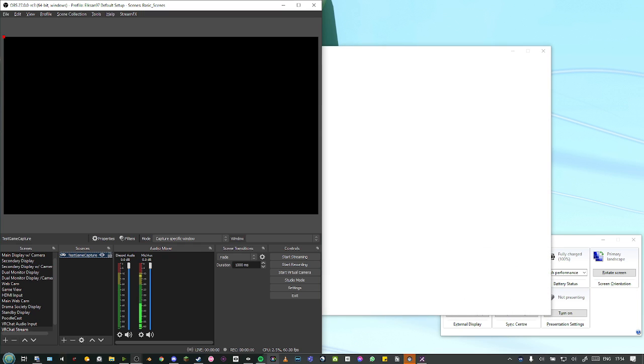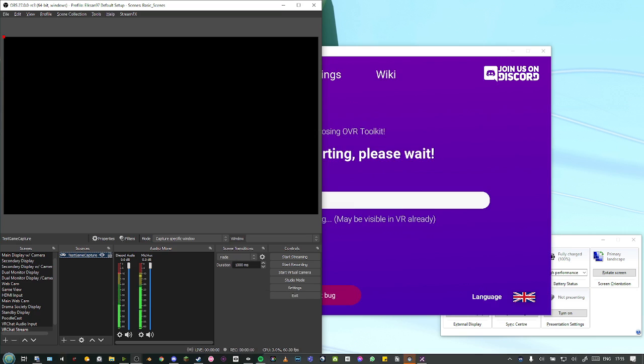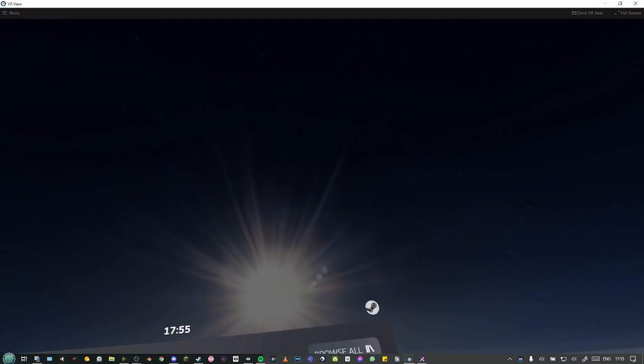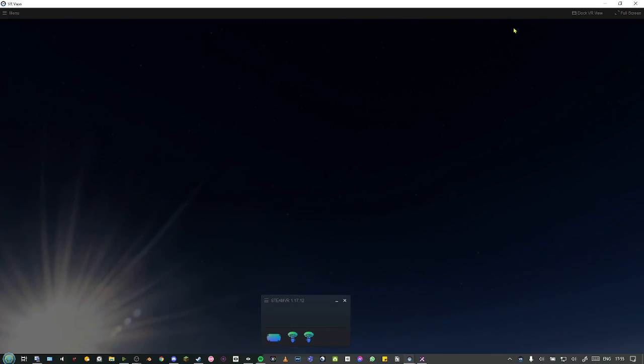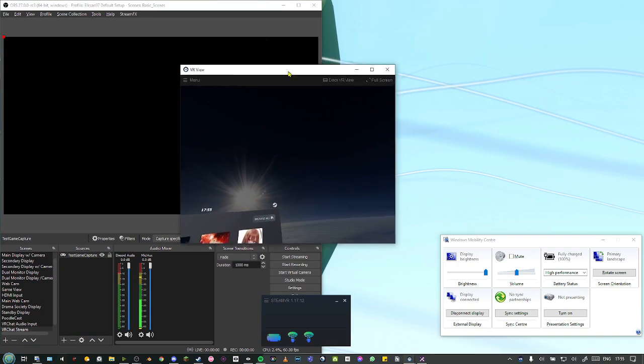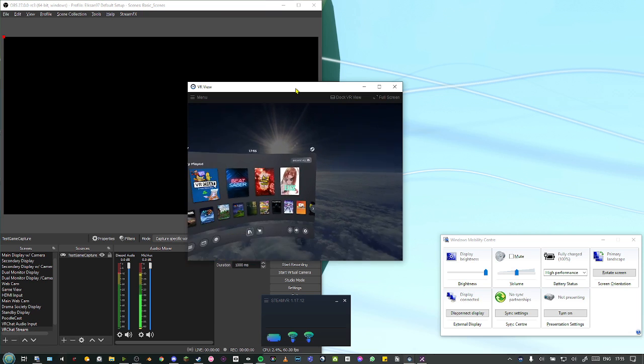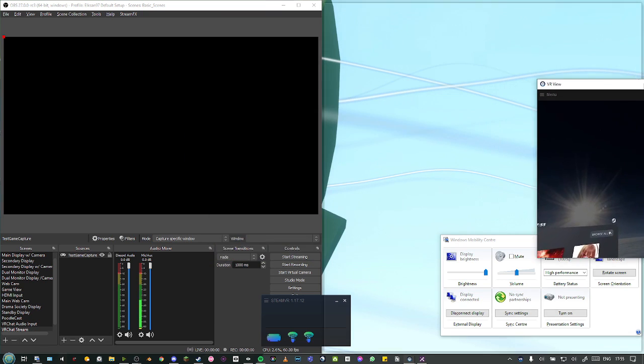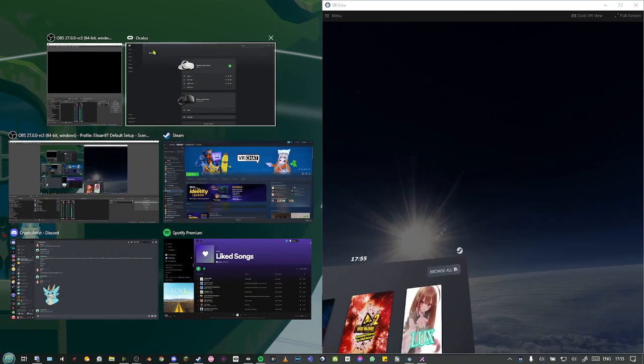Okay. Now, where is the SteamVR? Here we go. Display VR view. Whoops. That's taking up the full screen. So this is now what you're seeing inside the headset, basically.